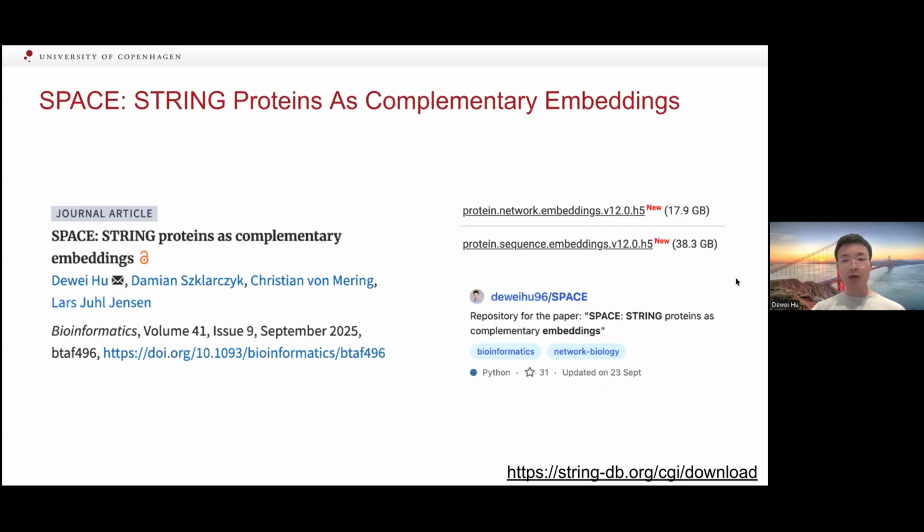And now we have a paper of this project, and we also put all the network embeddings, the cross-species network embeddings, and the sequence embeddings online. So you can just go to the STRING database and download it. And we also have a GitHub repo of this project, so you can know how to use the embeddings and how we generate the embeddings.